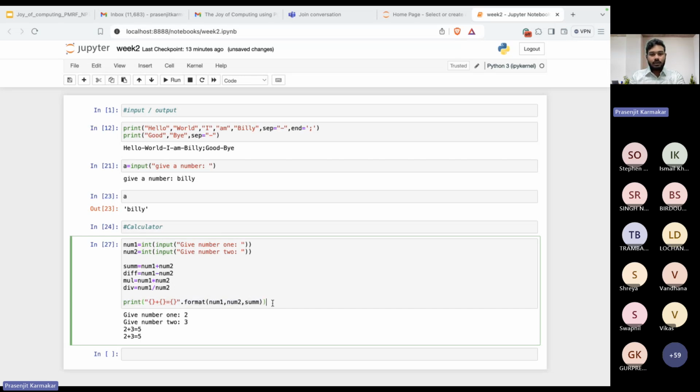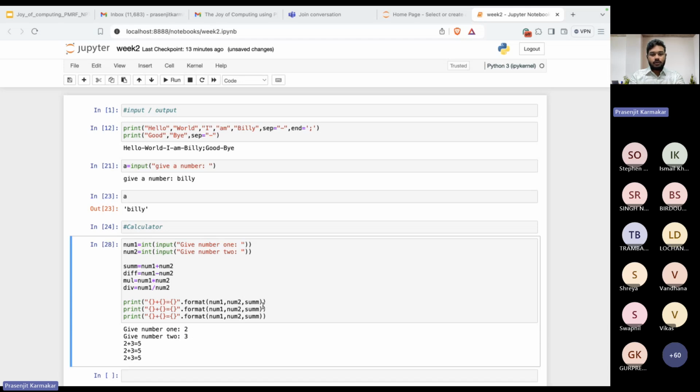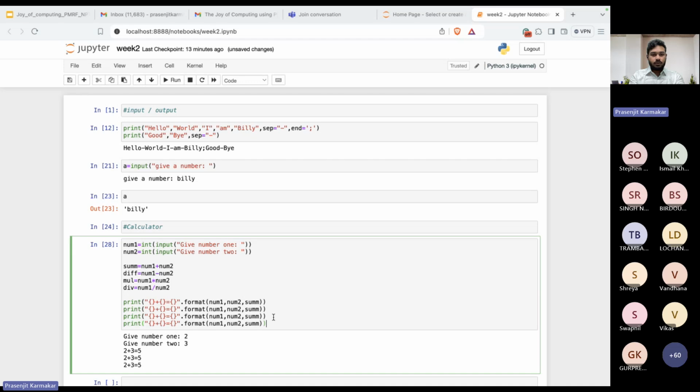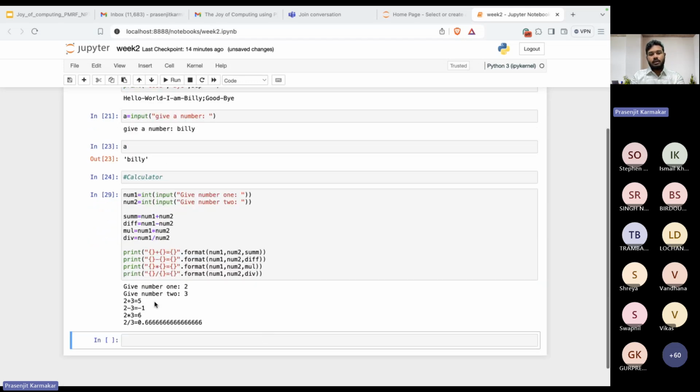So just copy paste everything. So four things: minus, multiplication, division, and I do this. And I have 2 and 3. Now see, their results are 5, 2.6666. This is how much precision you can get in Python, this many digits of precision.